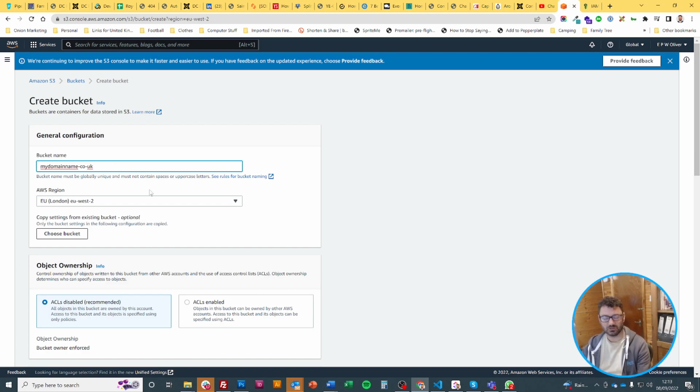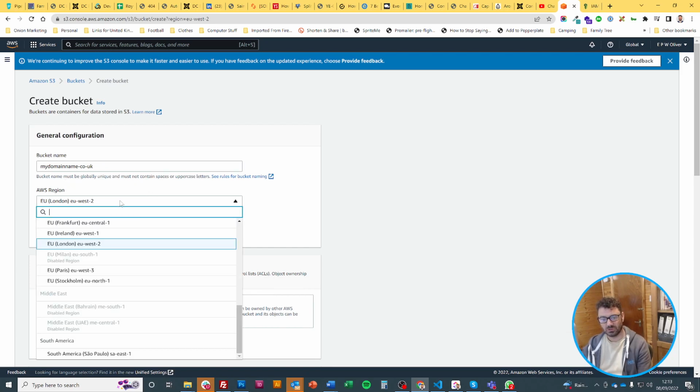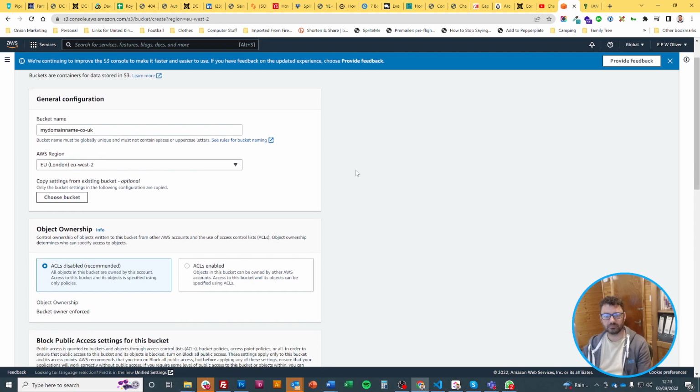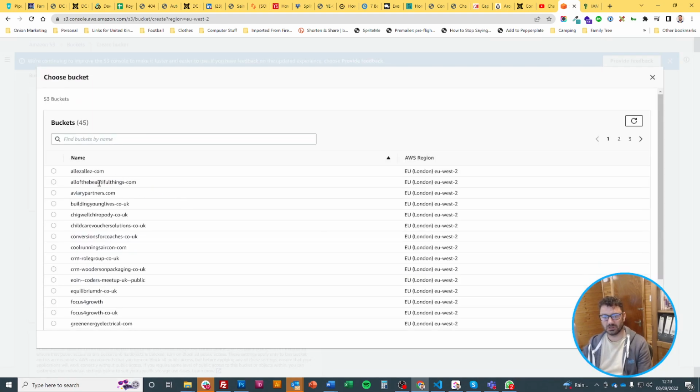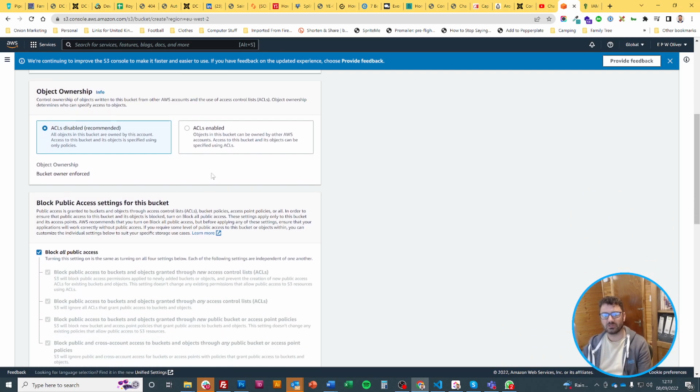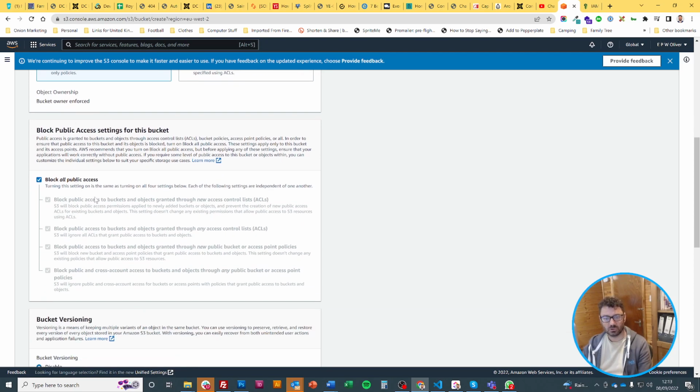I just leave it like that. You could add double dash and bucket if you wanted to. I'm going to make sure this is on London because that's my closest one. I copy the settings from another bucket, to be honest with you, and that helps me to take a shortcut. But what you need to know is this is recommended. We'll leave that.